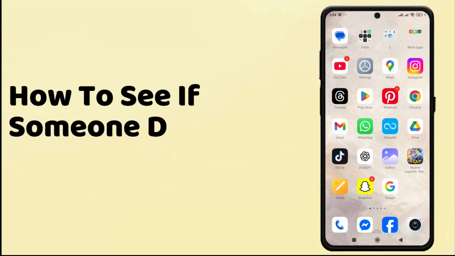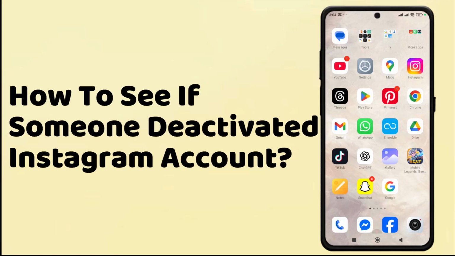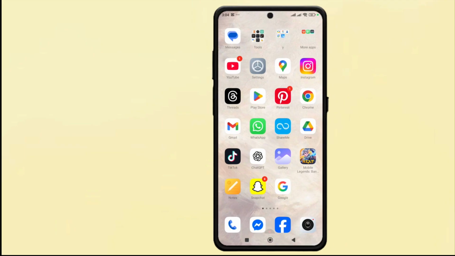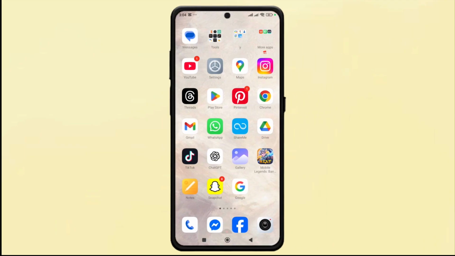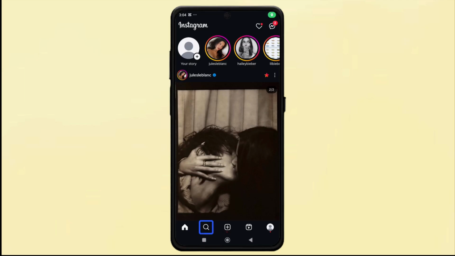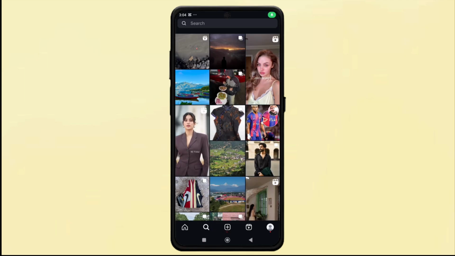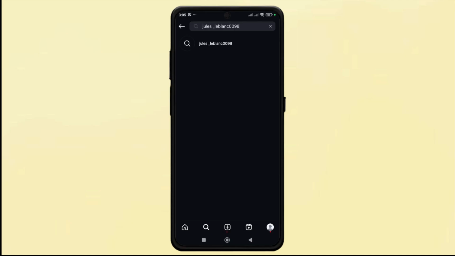Curious about finding out if someone has deactivated their Instagram account? Here's how. Initially, start by opening the Instagram app on your device. Next, click on the search icon at the bottom and type in the exact username of the person you are looking for and open their profile.